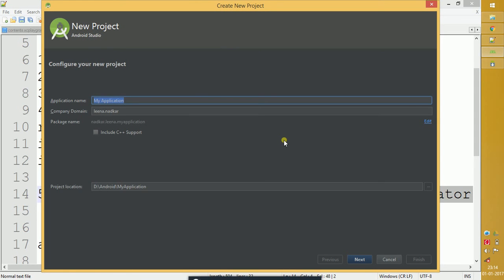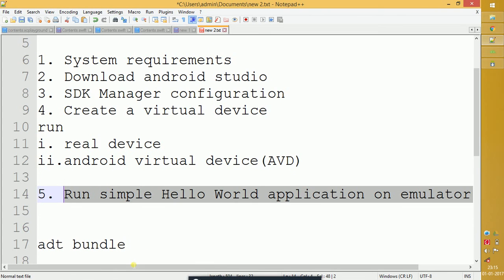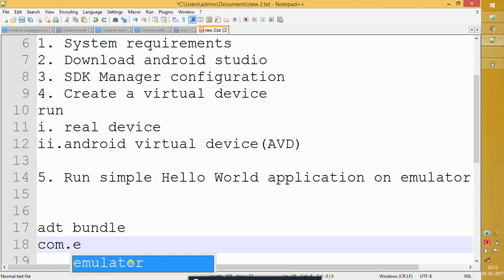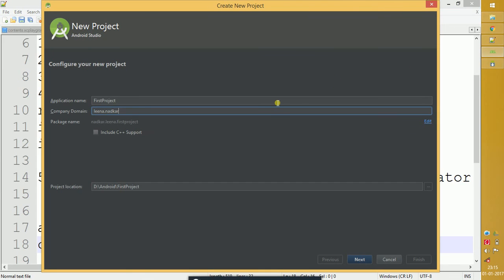Okay, so this is your first screen, and we will give it the name first project. Company domain is something, whenever you start Android Studio for the first time, you will get something called com.example. It is always preferable to change this, because if tomorrow you publish your application on Google Play, Google Play doesn't accept com.example. You need to have a particular company domain name.